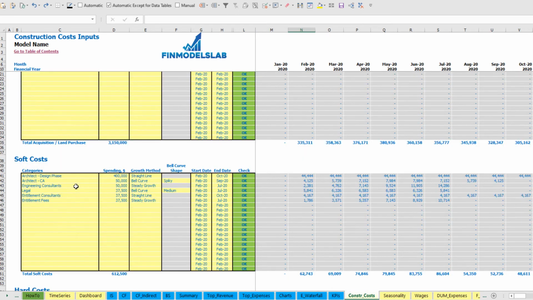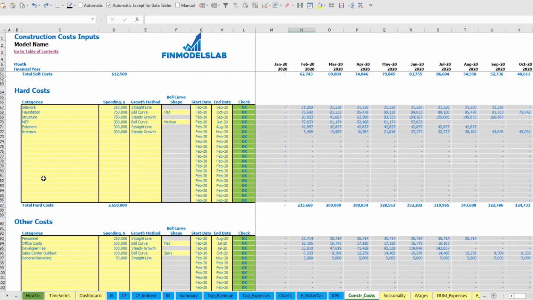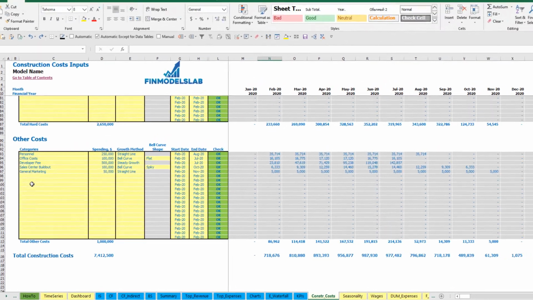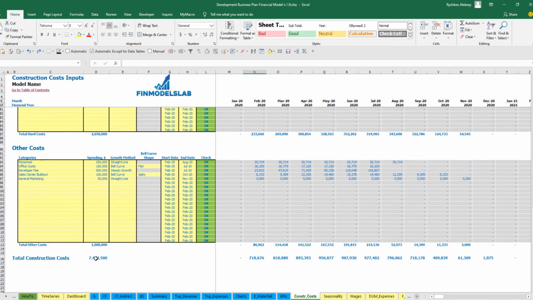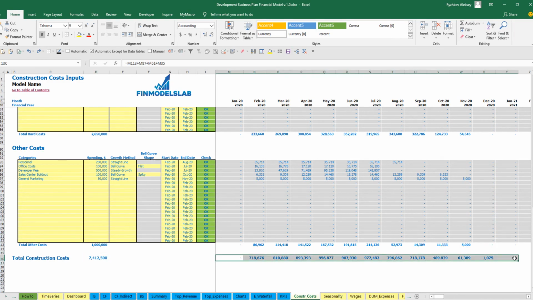The same idea for all other soft costs, hard costs, and other costs. And as a final result, you have the total construction costs and its breakdown by months.